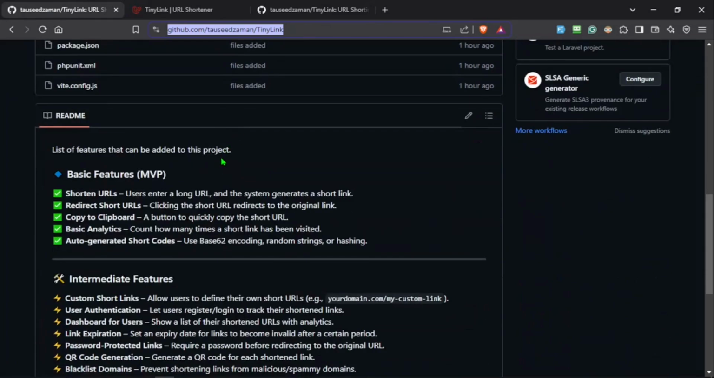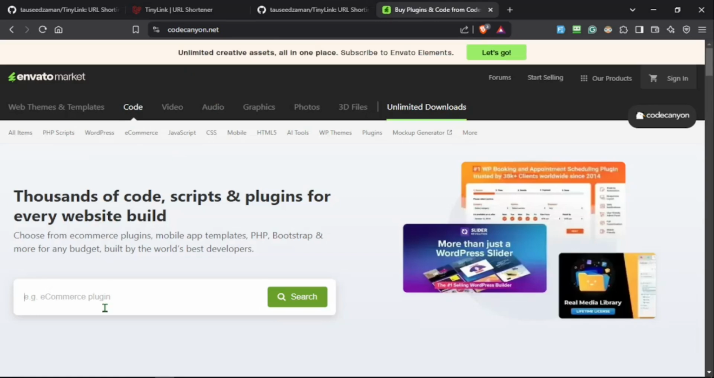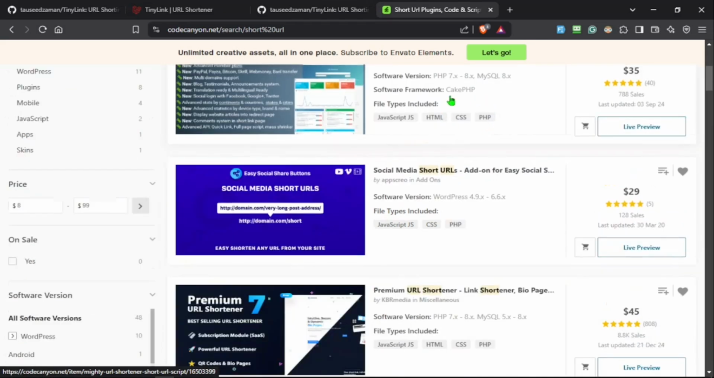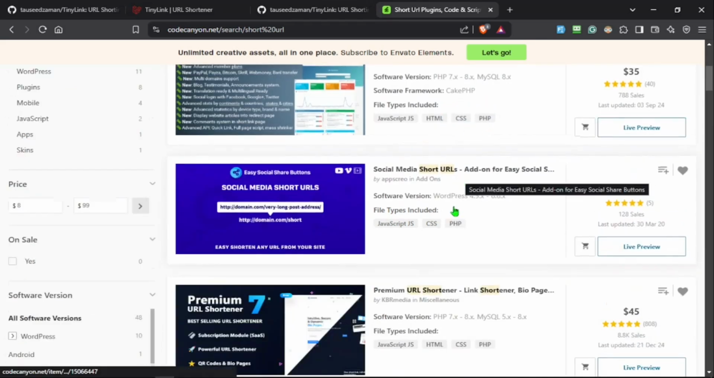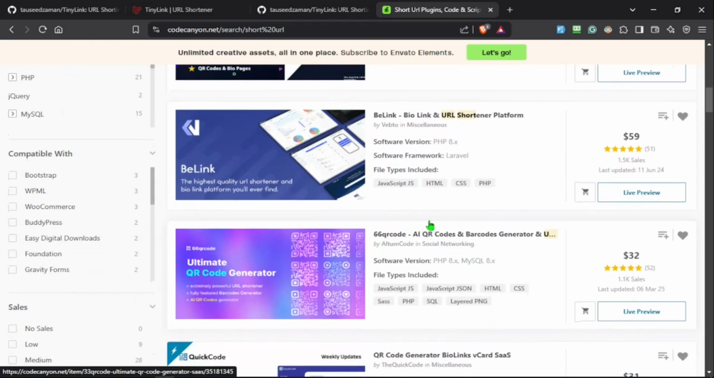So you can also have your own contribution to this. And if we look at CodeKeyan, there are paid projects available. If we go to codekeyan.net and search for short URL, you can see that there are a lot of applications here. Mighty Short URL shortener, it's in the PHP CakePHP framework, and we are using Laravel. This one is in PHP WordPress. This one is also in PHP. So you can see the scope here.